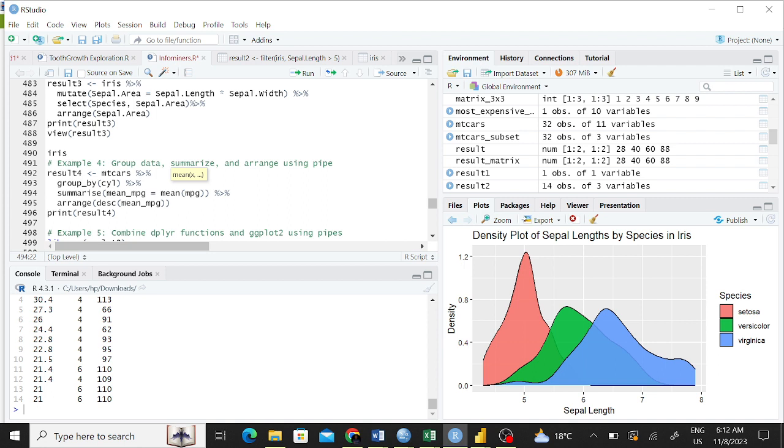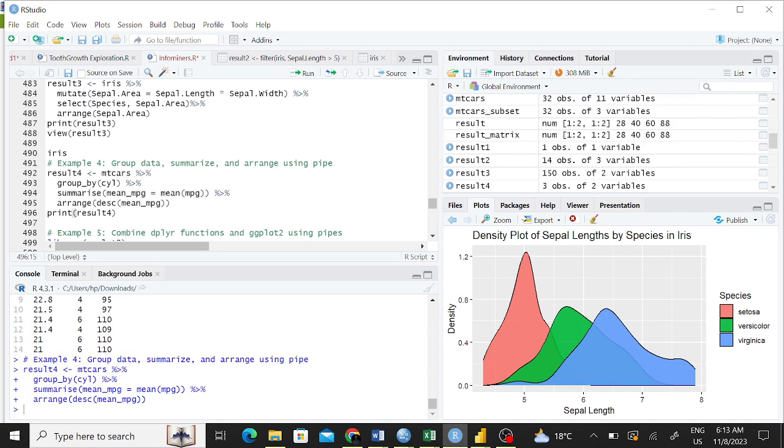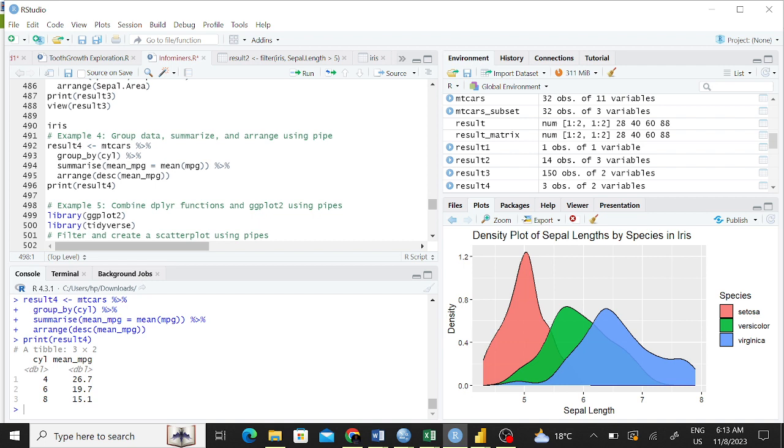So it's either a cylinder of 4, right? A car has the cylinders of 8 or 6. So we are trying to group them. After grouping them, then we find the mean as per the cylinders, right? After doing that, we are arranging that result in descending order, right? If you try to run this one and print the result, you can see that we have 4, 6, 8.